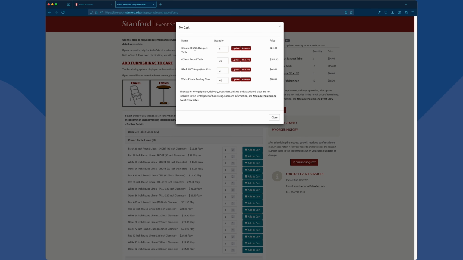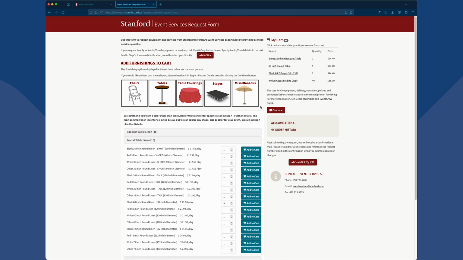So I'm requesting the 60-inch round tables. It looks like I accidentally clicked that twice, so I'm going to need to modify that to say I just need 5 of those and update that here. I have 40 chairs. I'm going to need a couple of tables to serve my catering as well. So I have some 6-foot-long banquet tables and tablecloths for those. So that looks right. I can close that and continue on to the next page.